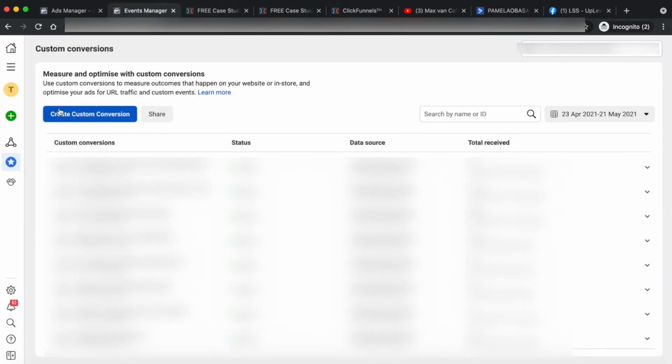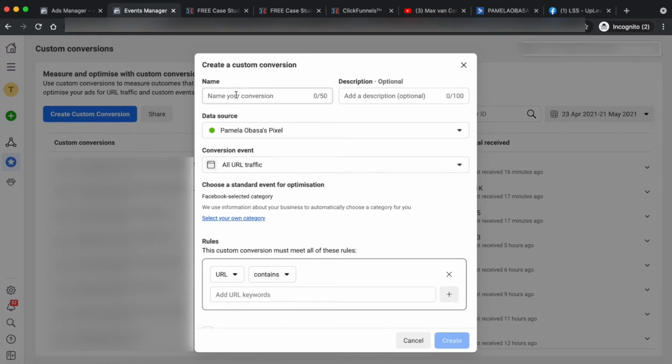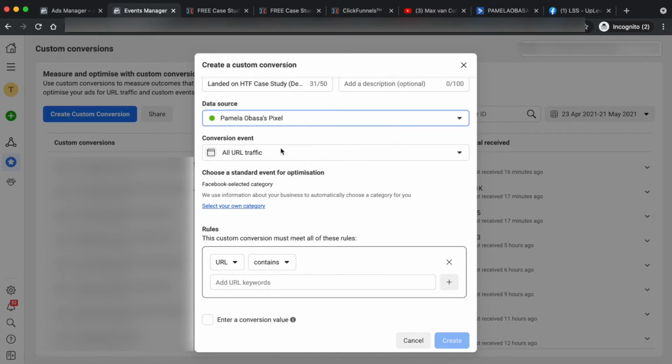So if I go back here, you click on this blue thing, says create custom conversion. Then what you want to do is name your custom conversion over here. Remember, nobody's going to see this, so you can call it literally whatever you want it to be. So for this, I'm going to call it landed on high ticket funnel case study. I'm going to put the word demo here for myself, just so that I can remember to delete it afterwards. So down over here, you definitely want to check that you have the right pixel selected. And over here, it's saying custom event. Which custom event would you like to track?